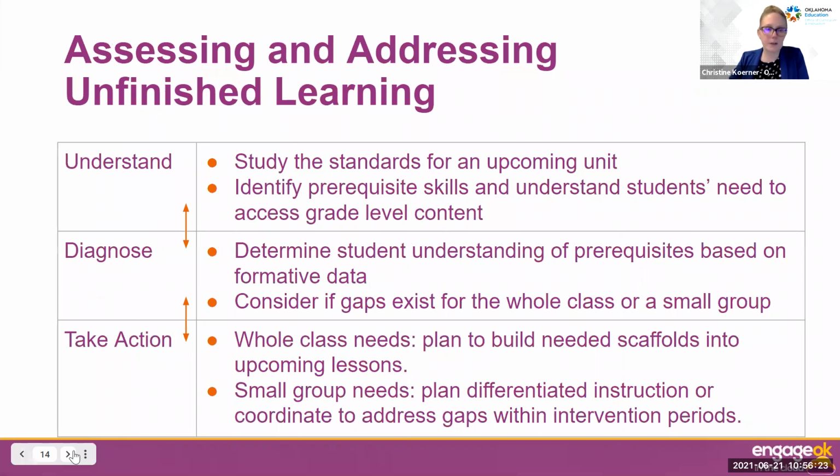And again, thank you all for your input on these comments. I'm loving seeing all of the takeaways that you have. We are going to just talk a little bit about a process for assessing and addressing unfinished learning and really attending to that learning acceleration idea. And so we think about it in terms of understanding what our grade level content truly is. We study our grade level standards, but also identify any prerequisite skills that students might need in order to access those on grade level standards and content.